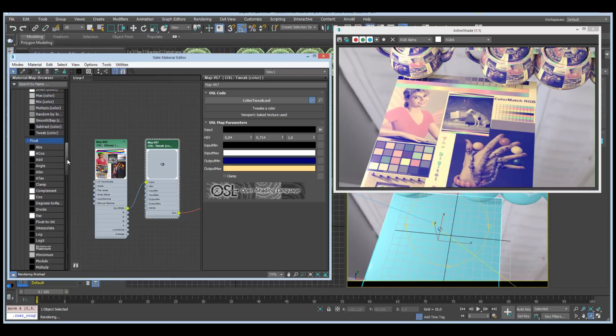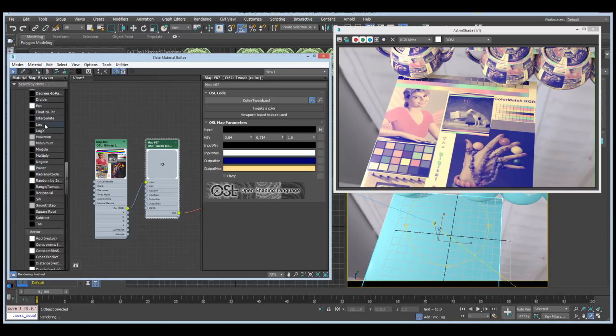Floating point. Well, it's basically every mathematical function: absolute value, arc cosine, add, angle, arc sine, arc tangents, clamping values, complement like 1 minus, cosine, degree to radian conversion, divide, exponent, convert a float to an integer, interpolation, logarithmic base x, maximum, minimum, modulo, multiply, negate, power, radians to degrees, random by index again.